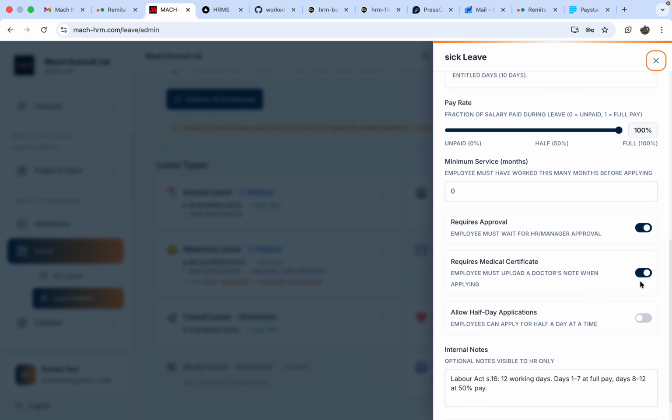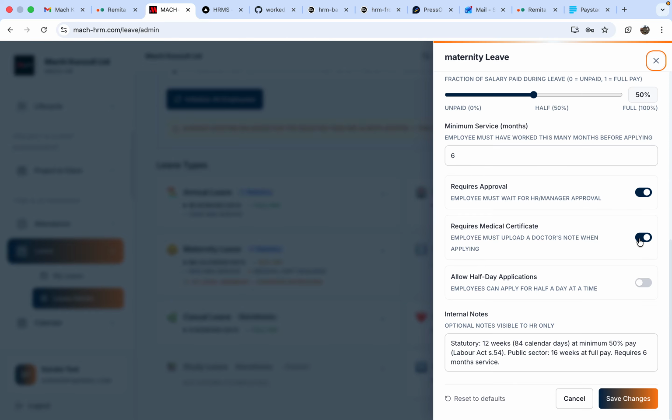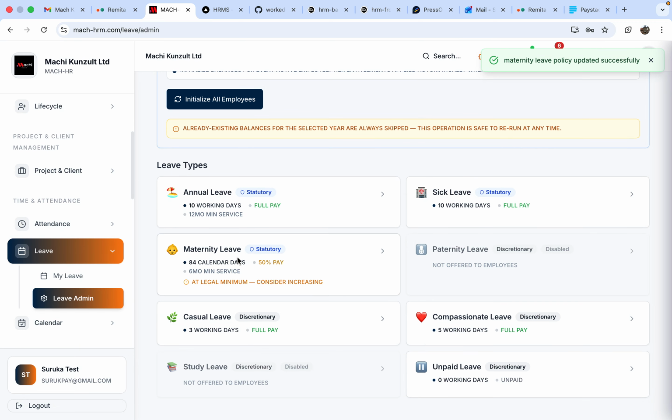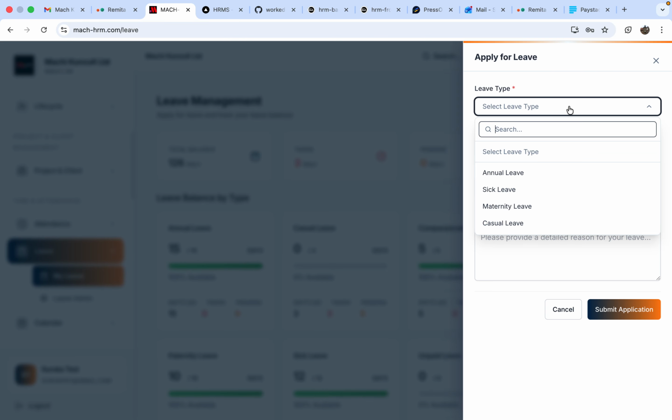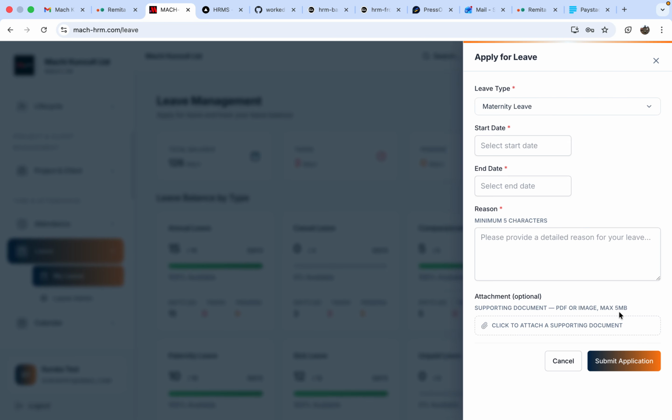Same thing with maternity leave. Require documents, no. Let's save. So let's see what happens. Let's go back to apply for leave, and then select that leave type, maternity, again. You see it's no longer showing anymore. So what this means now is that whatever you put up in the settings is what reflects in the front end for every employee to see.